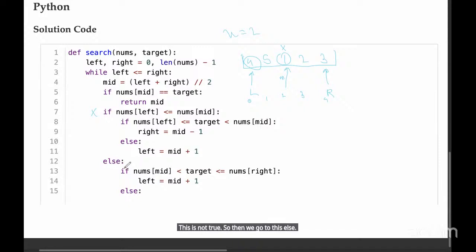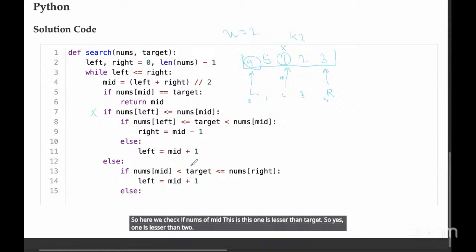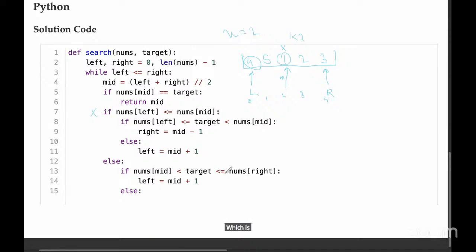So here we check if nums of mid, which is this one, is lesser than target. So yes, 1 is lesser than 2, which is true. And also target is lesser than or equal to nums of right. So nums of right is 3, and 2 is lesser than or equal to 3. So this condition is true.